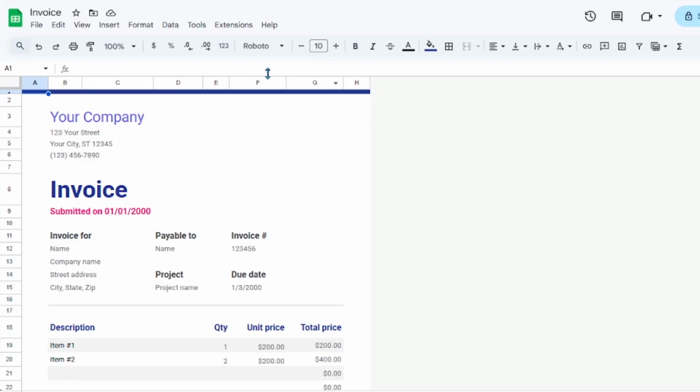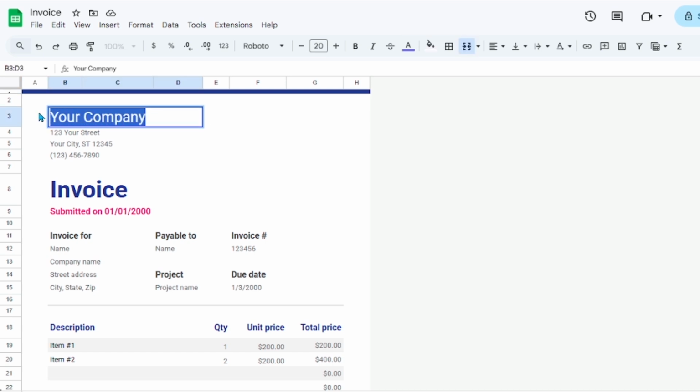After the template opens, observe the ready-made invoice layout that Google Sheets provides. The template already contains structured sections that make creating invoices much easier. Begin editing by changing the business name located at the top of the invoice to match your company or personal business name. After that, enter your business address in the section provided.